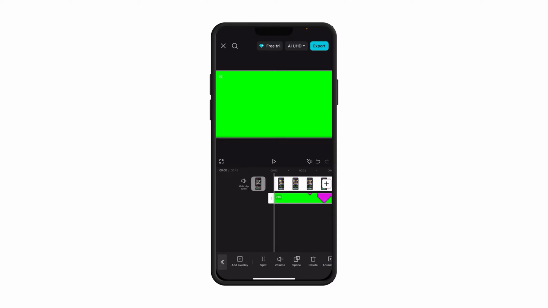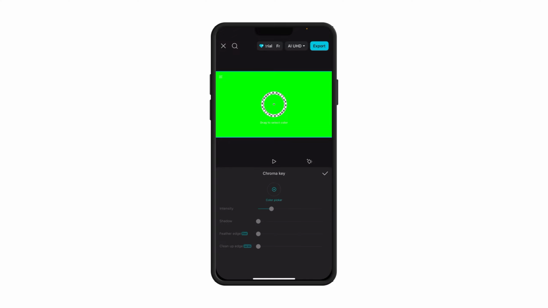What you need to do next, scroll like this. You're going to be able to see remove BG. I want to remove the background of my video, so I'm going to just click on it, remove BG. Then you're going to be able to see chroma key. Click on chroma key. You can come on here and select the place you'd like to remove. I want it to be a full green screen here on my CapCut.